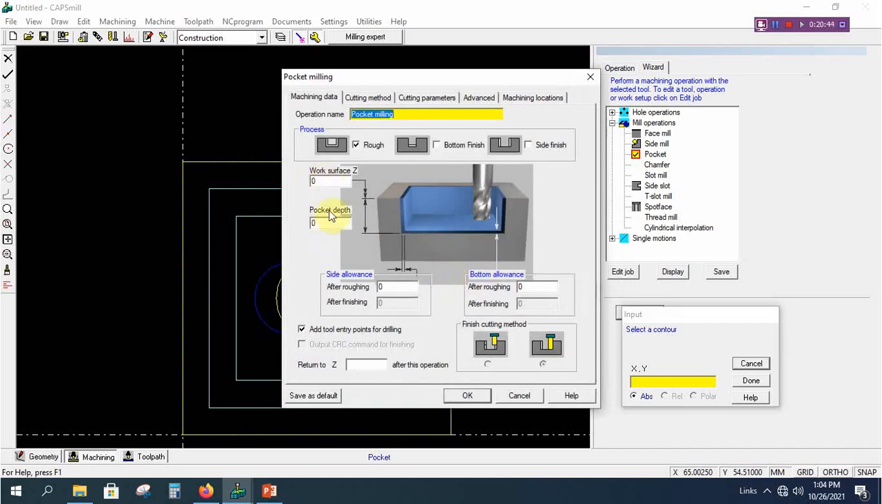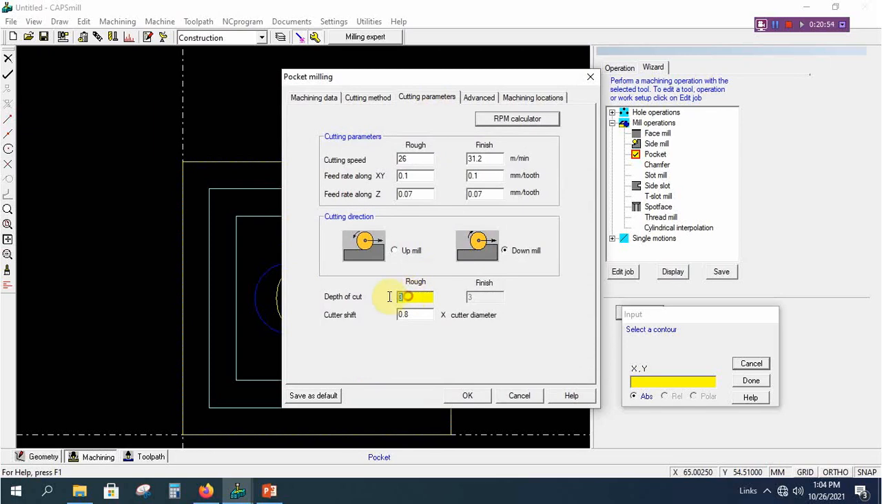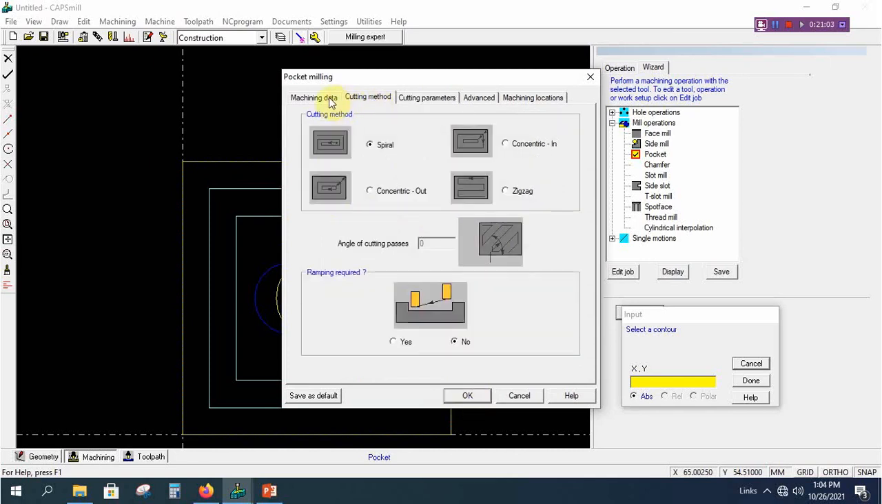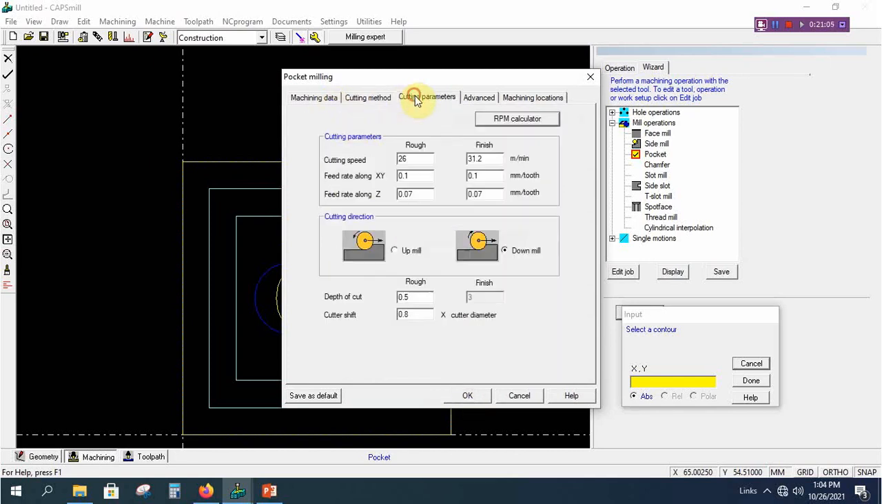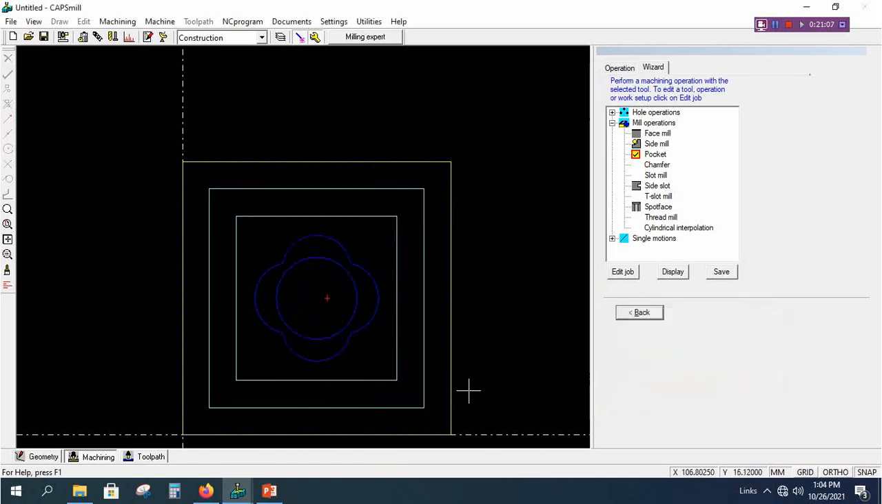The top surface will be 0. Enter 25 mm depth. Safety height will be 50. Cut parameters, this also we can change. 0.5 mm depth of cut. Give OK. These parameters no need to change. Cut parameters, that's all. Give OK. Now all the milling operations are over.